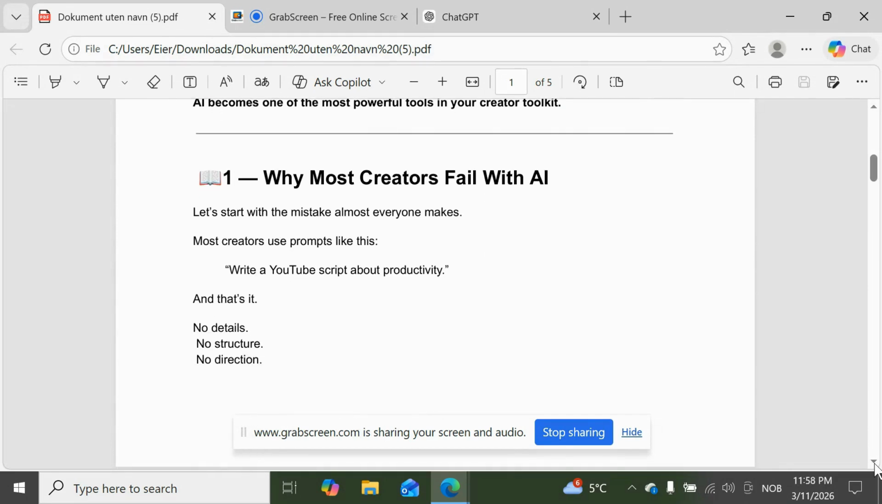The structure. How can you tell AI, in order for the AI to understand what you ask and create it as you want? Why most creators fail with AI? Let's start with the mistake almost everyone makes.